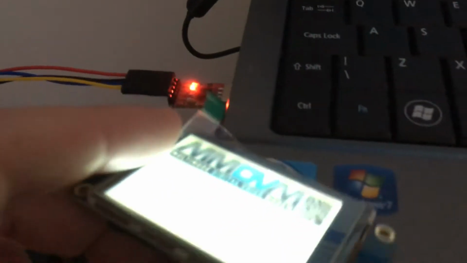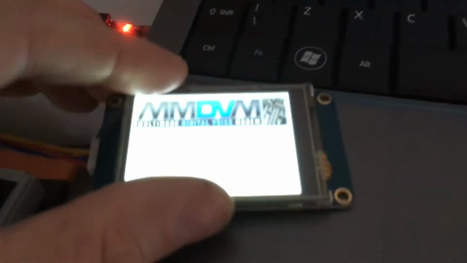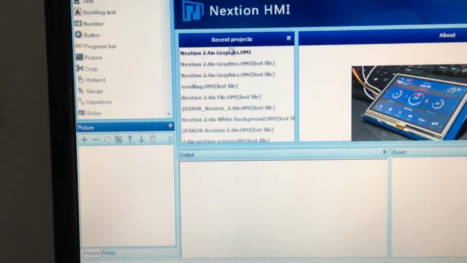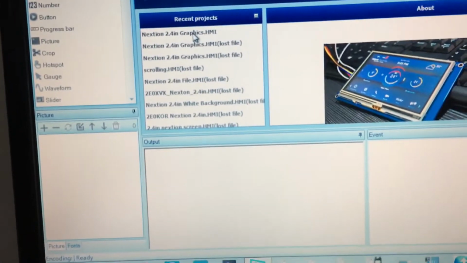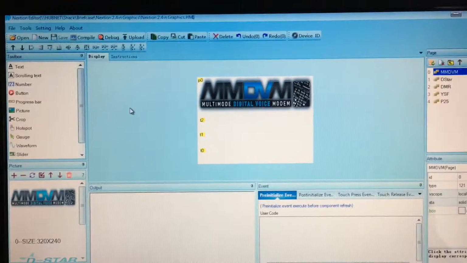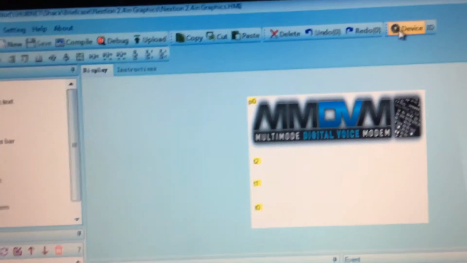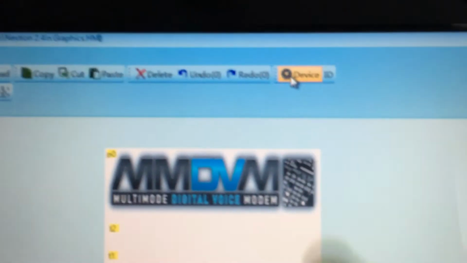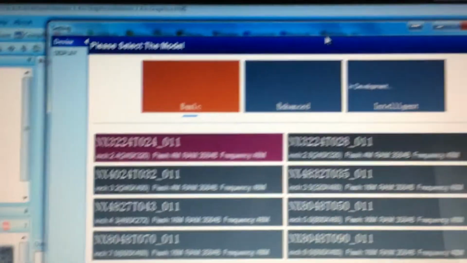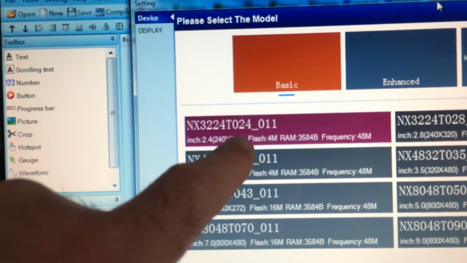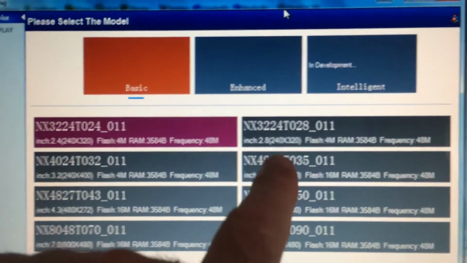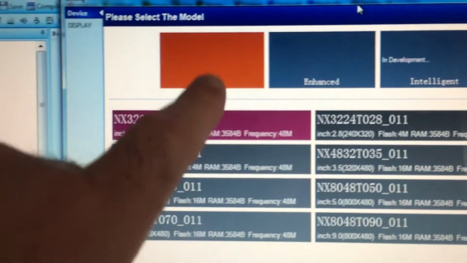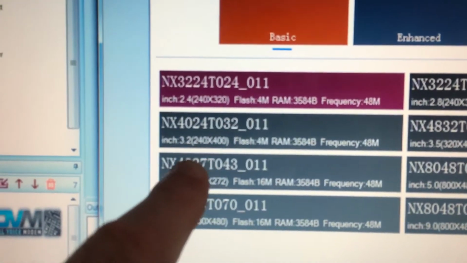So then what you do is you plug your USB to TTL converter into your computer, and it will power up the screen. You won't have this graphics on here because that hasn't been done yet. So what you have to do is go up to here, download it, and that'll load it in, so the graphics is on the screen. And then if you go up to device up in the top there, click it and select your screen. If you've got a basic 2.4 inch, it'll be here. You've got enhanced and intelligent, you don't use those. You're on basic, so you want 2.4 inch highlighted there.